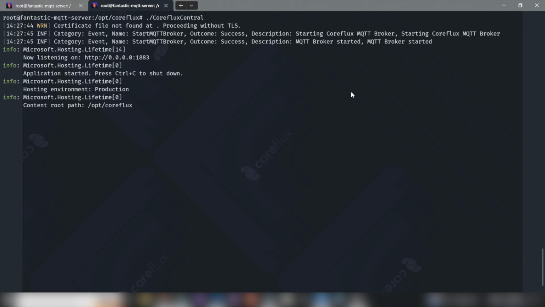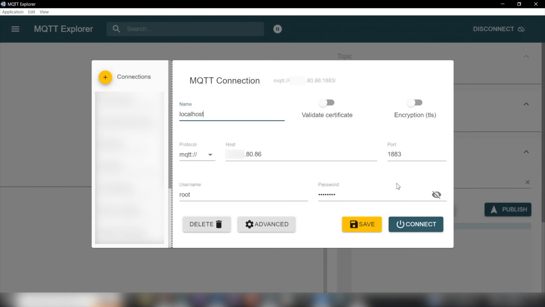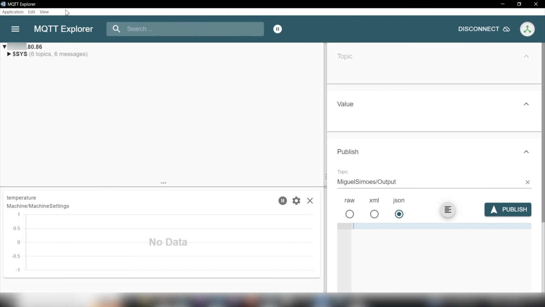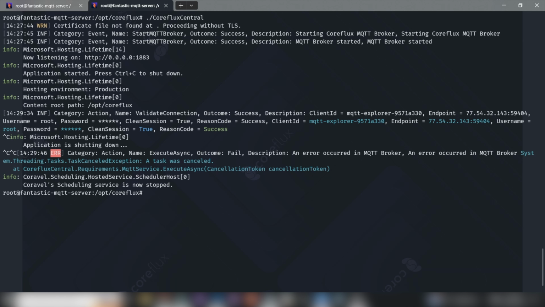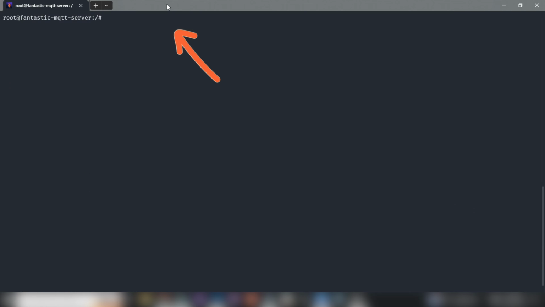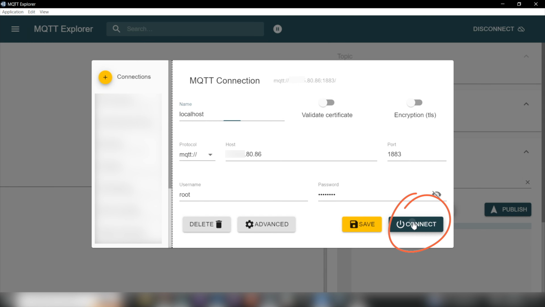Welcome! In this tutorial, you will learn how to configure your Coreflux broker as a Linux Daemon Service. You should be able to run it on MQTT Explorer just like that, and it's very easy to connect. However, when your console closes, your broker stops running. So in order to fix this, you need to transform your broker into a service.